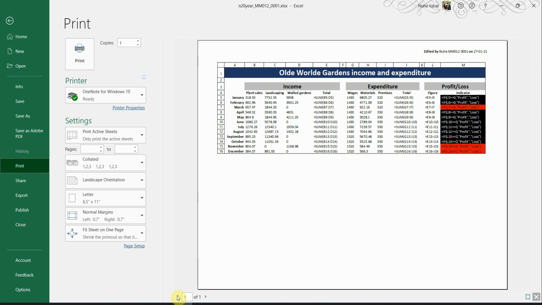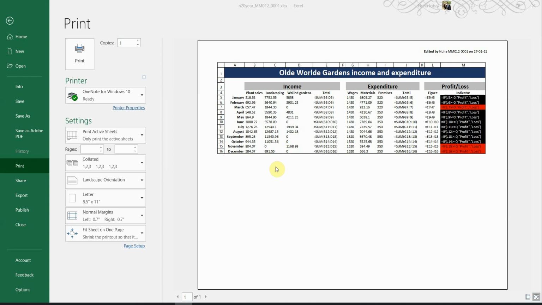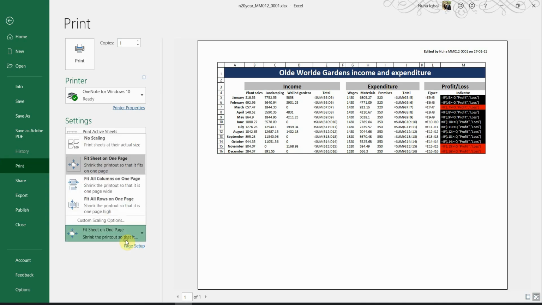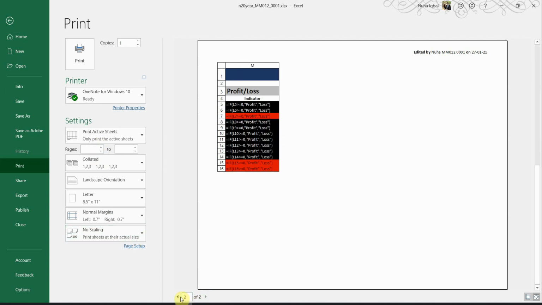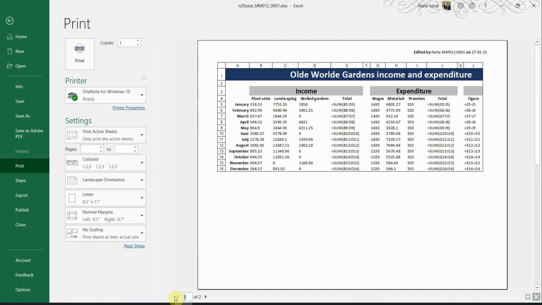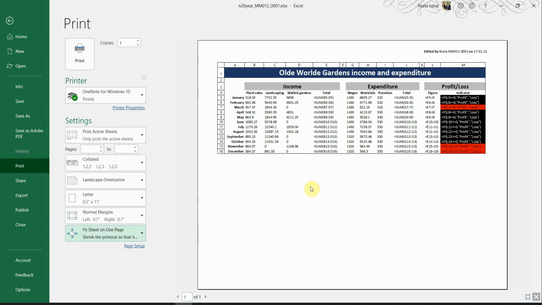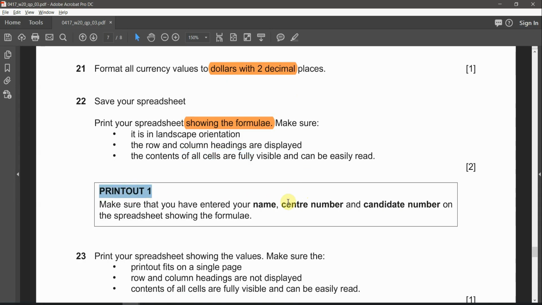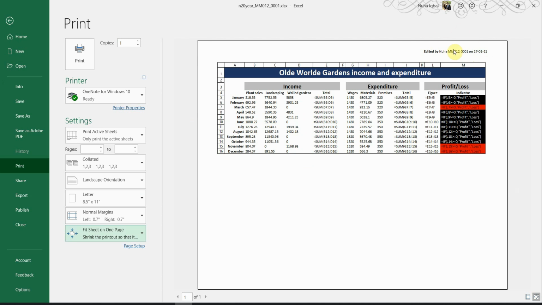That's all on one page, and if you find that it is too small to be readable and it does not necessarily have to fit on one page, what you can do is go over here, no scaling, and you can see it can be divided into 2 pages, which will make it much easier to read. If you think it is better to make it 1 page, there is no restriction. Try to print it out and check if the data is easily readable. So that's going to be printout number 1. Just make sure that your name, center number, and candidate number are showing, which are at the top over here.